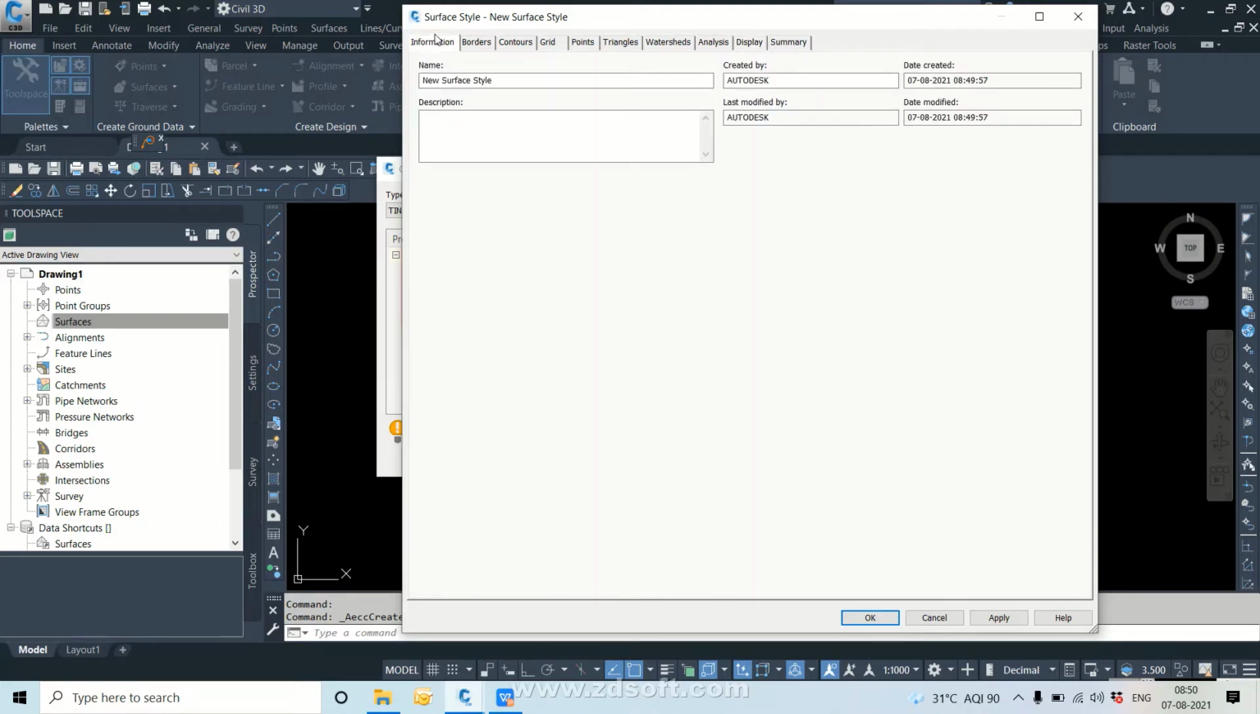So I just go to the information tab over here, and we have to give the name. Suppose I'm giving the name over here, any style, I'm just making the style. Suppose I give the name tr1. Okay, tr201, I have given the style name 201 over here.